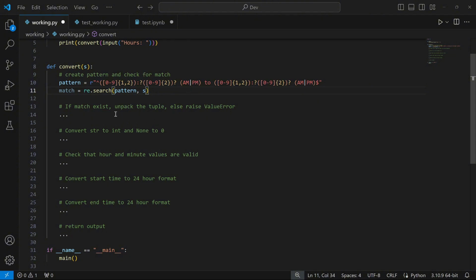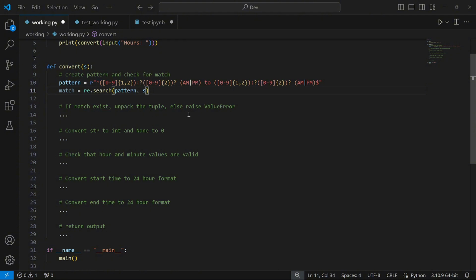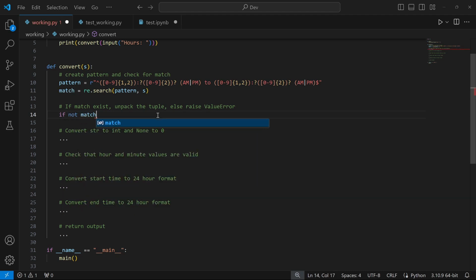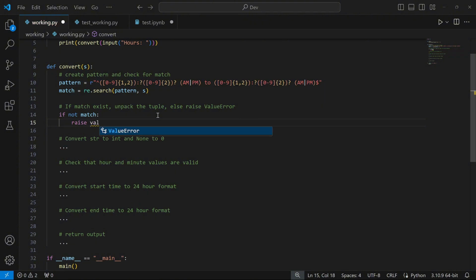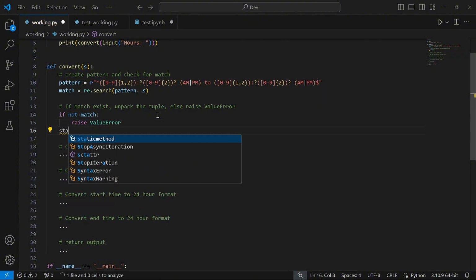Next, if a match exists, we want to unpack the tuple like we saw earlier, creating separate variables for each value which is important to us. But if there's no match, raise a value error. And I'm going to do this with a single if statement. I'm going to say if not match, that's to say if we do not have a match, we want to raise a value error. However, if we do have a match, we want to create these variables.